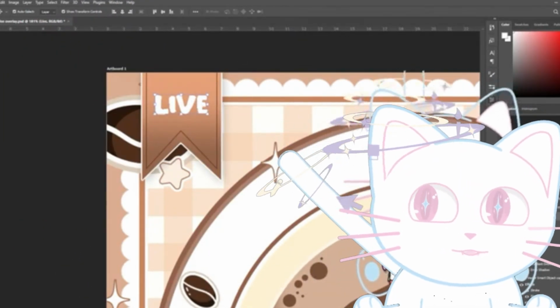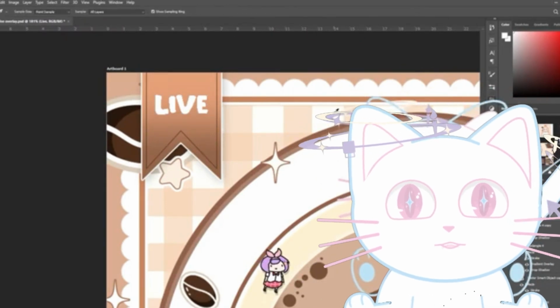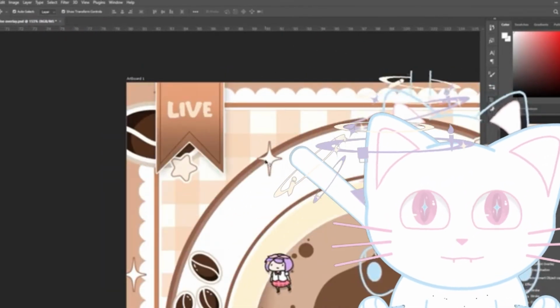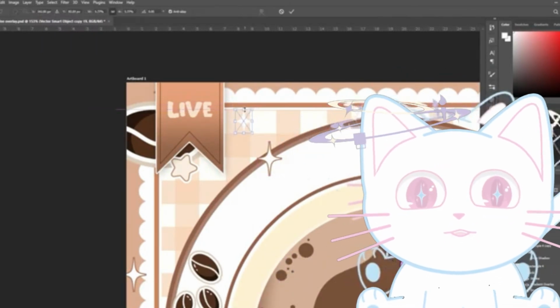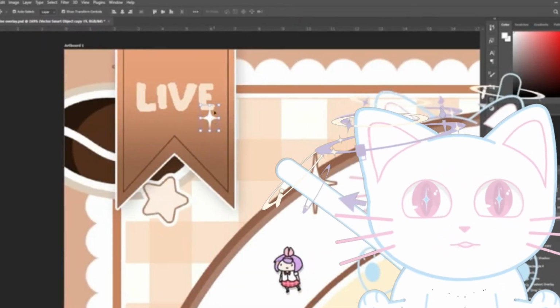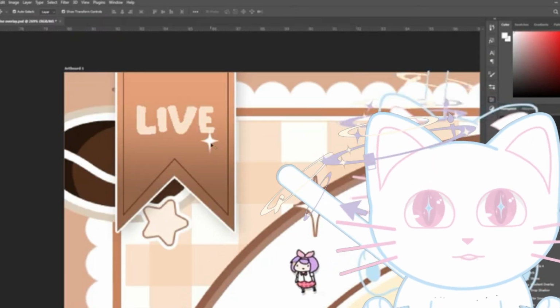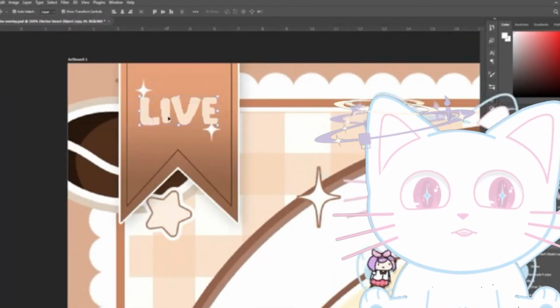The banner, I added a little gradient, nothing too special or complicated. I also embellished it with a little star just to give it that, again, extra touch, because I like my things to be really detailed.